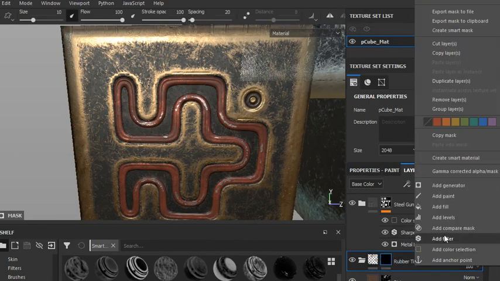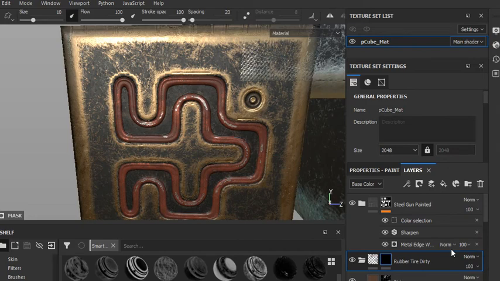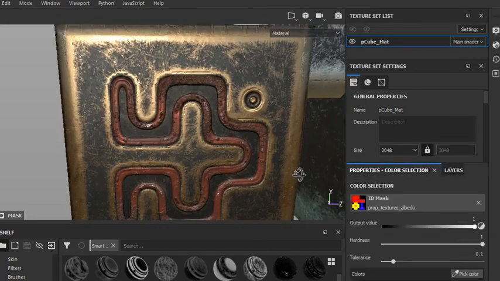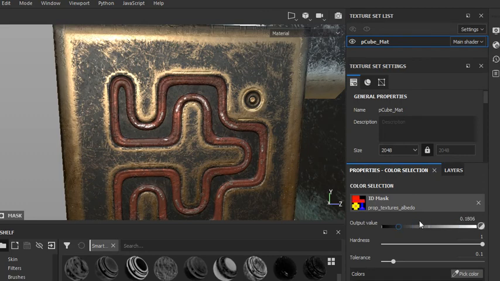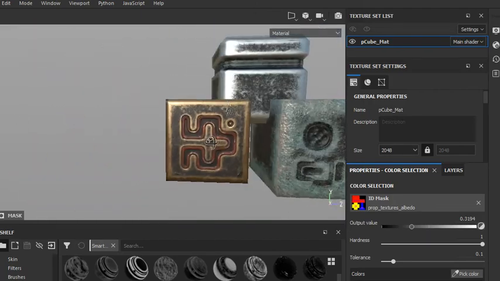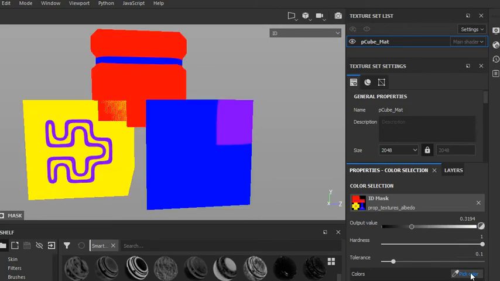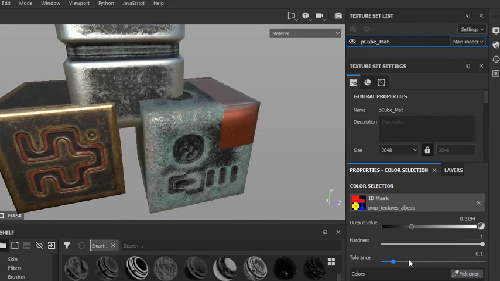Add a black mask, add a color selection, pick color. And now we can also adjust, like, if we wanted to do a little bit less and mix it. You can also add extra colors. So if I wanted to do it on multiple pieces, that's always an option. So now you can see I'm controlling two different groups of materials.